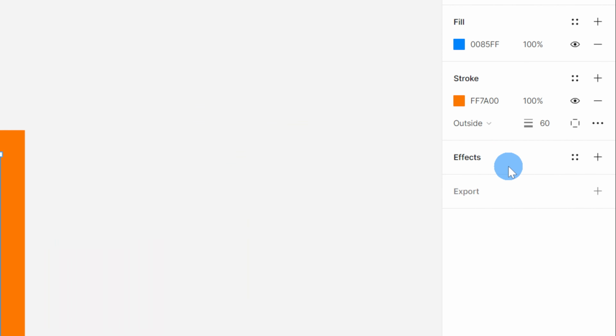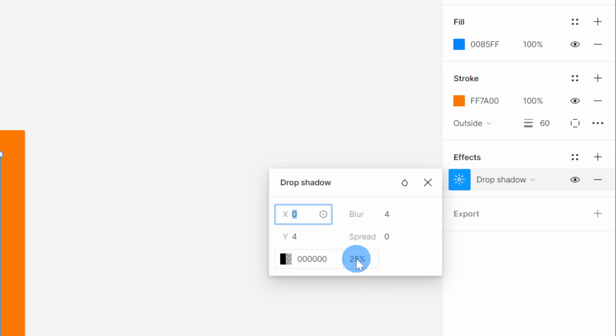Finally, we will add some effects to the rectangle to enhance its appearance. In the Properties panel, find the Effects section and click the plus icon to add an effect. The first effect added by default is a drop shadow. Adjust the settings for the drop shadow by setting the opacity to 50%, blur to 10, and both X and Y offsets to 5, just like this.